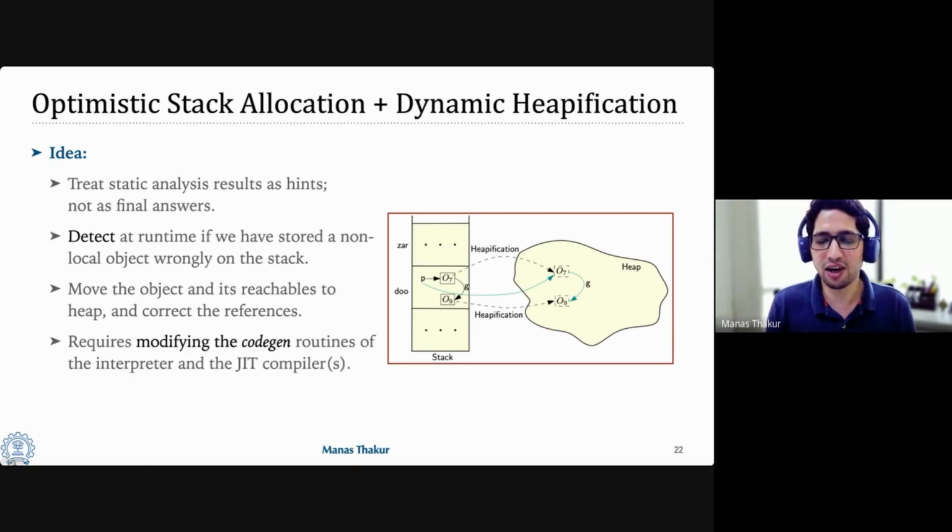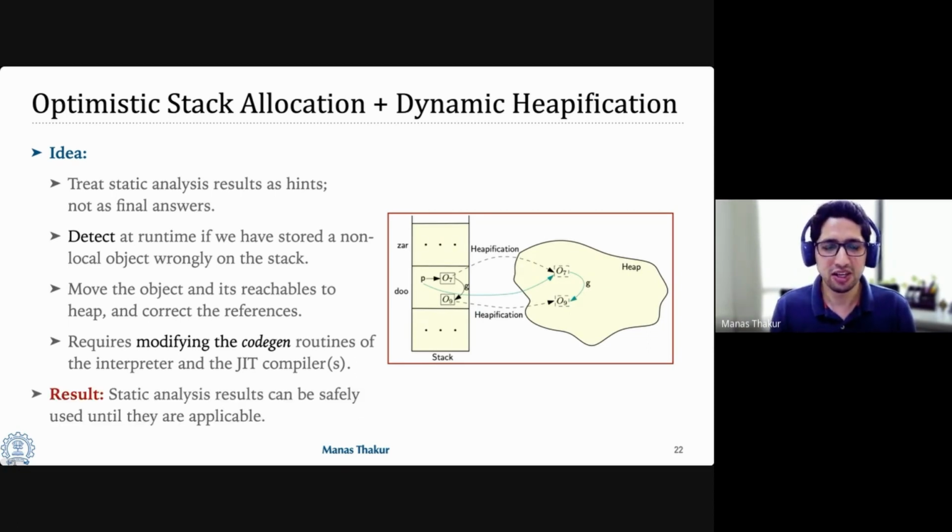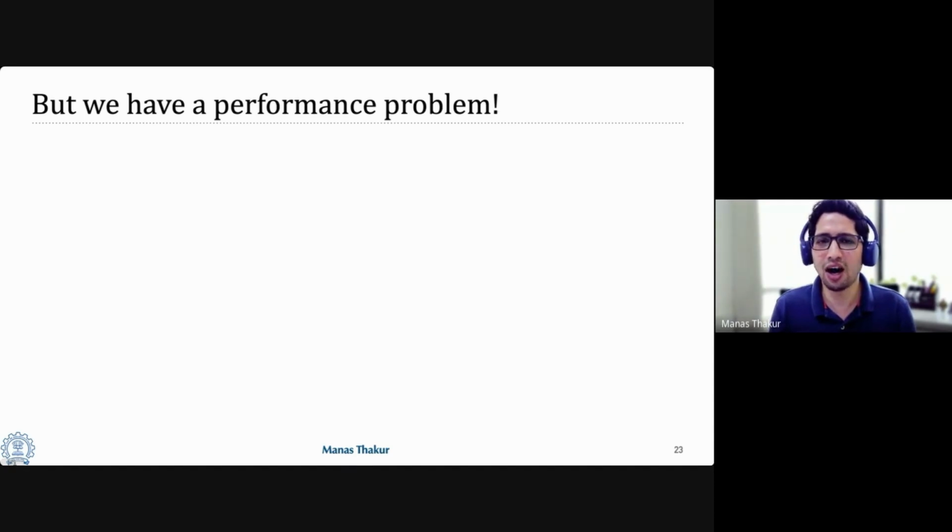How do we perform this heapification? This requires modifying the code gen routines of the interpreter as well as all the JIT compilers. You may have JIT compiled code in, let's say, the compiler C2, but references to objects created in the JIT compiled code might be in the interpreter or in some other compiled code, some other method's body, and so on. So we need to modify the code generators of all these execution engines, and we should perform heapification over there. If we have this approach, static analysis results can be safely used in the JIT compiler. So now let's get to the heart of the problem here.